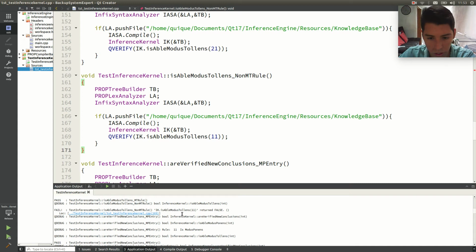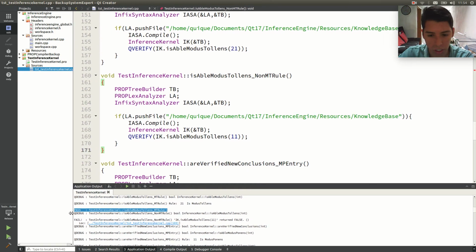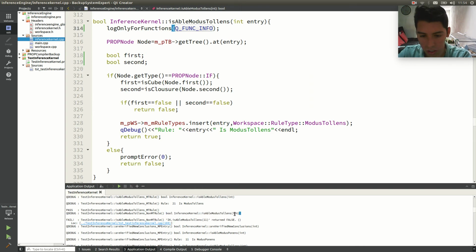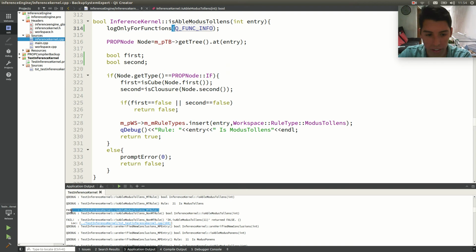Okay, it's isAble Modus Tollens. We have pass test inference kernel isAble Modus Tollens, Modus Tollens rules, and we have a qDebug log that indeed is the log that we have in this function, this one. This is the log that we create from that code, and it just passes. But the second one, that is not suitable to work with Modus Tollens, says, well, I entered the function, but it failed because the rule is not one to work with Modus Tollens, so it returns false.